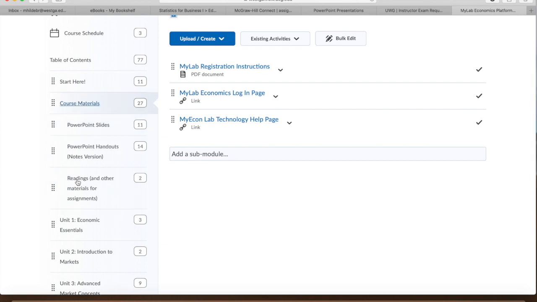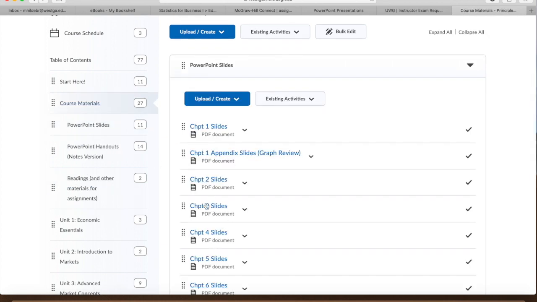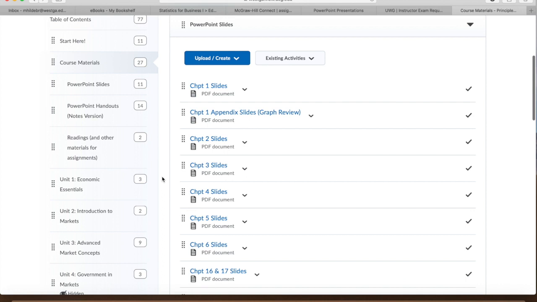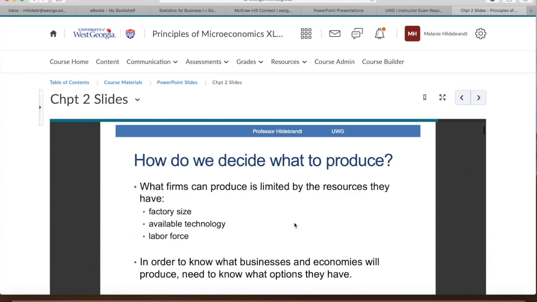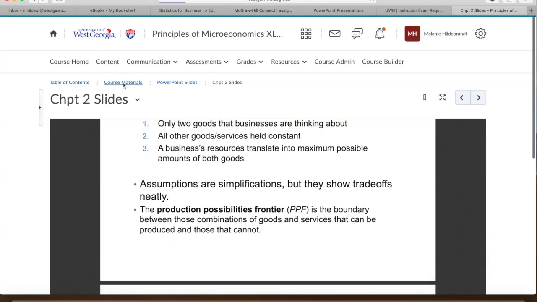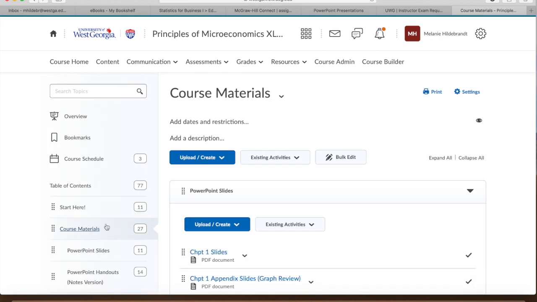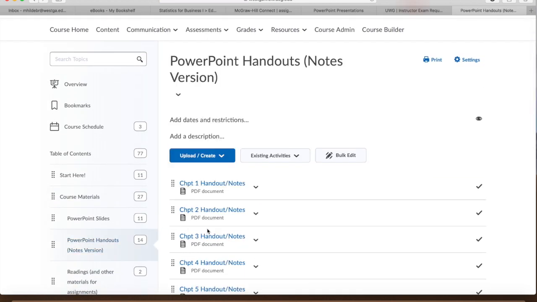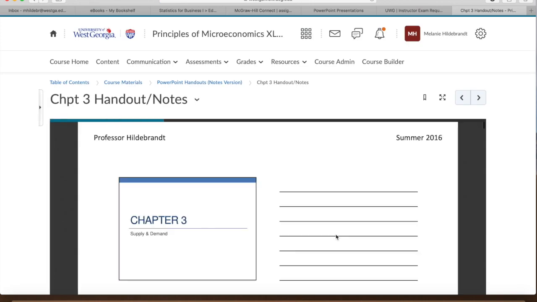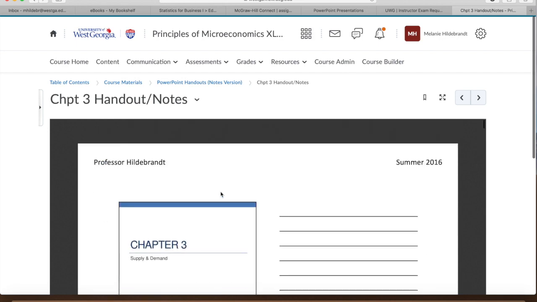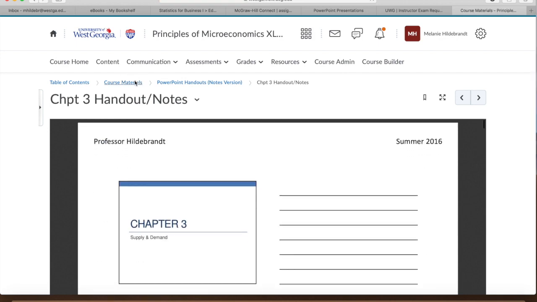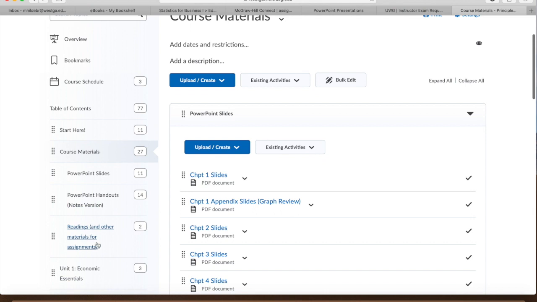I have a folder down here that has copies of the PowerPoint slides. I've given you two versions. They're the same, they just look different. One is the full pages, and the other, for those of you who are a little more old school, is nice to print out and has space to take notes. So while you're reading the chapter in MyLab or watching your videos, you can take notes on the side. There are also any readings external to the book that I'm assigning, and I'll post those here.